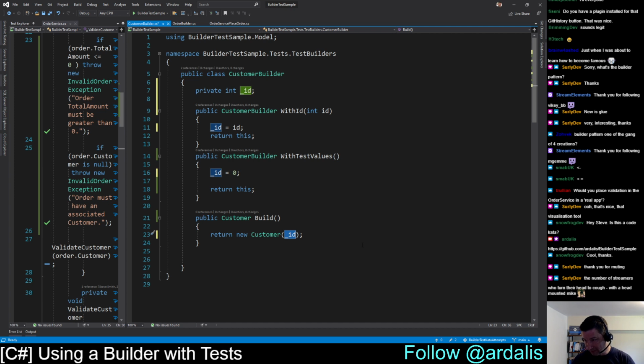Number of streamers who turn their head to cough with a head-mounted mic. Yeah, that's not very bright.